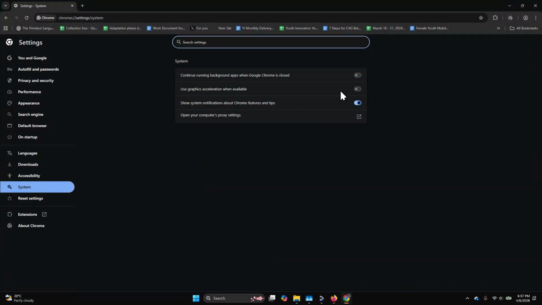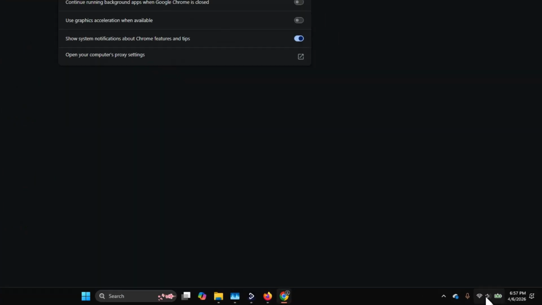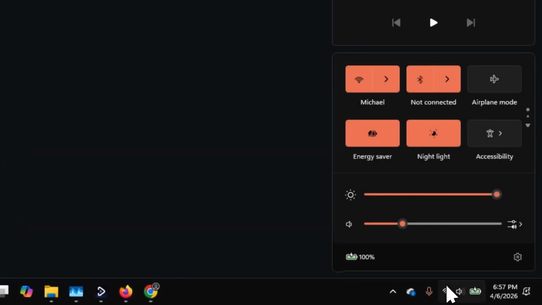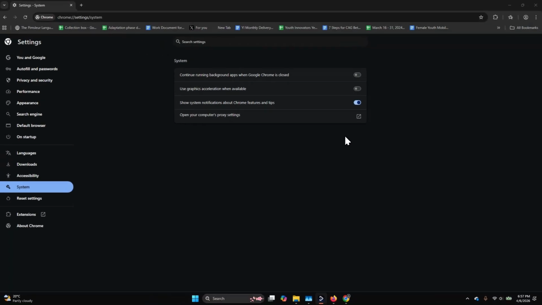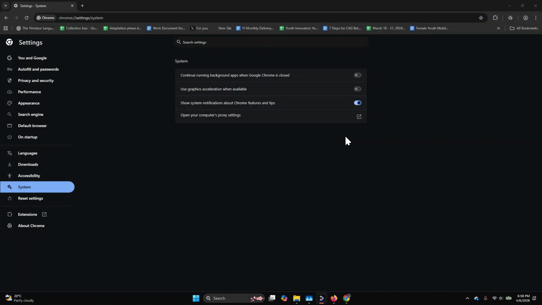And finally, you should also check if your internet is working and your network settings, because sometimes the network can also cause Google Chrome to lag. So these are the three things you need to check for.